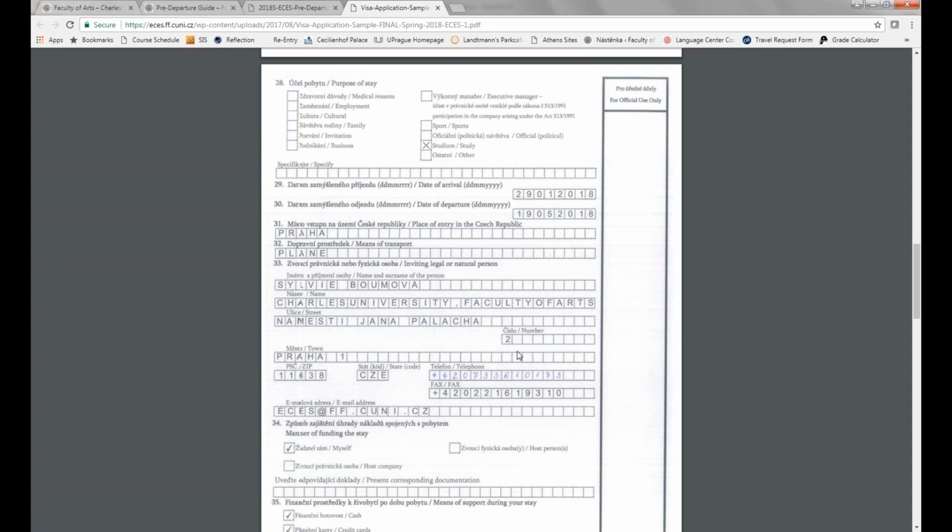Number 33 is your inviting person. This is the head of international relations at Charles University. Her name is Sylvia Bomova. And so you can copy all of this information exactly, actually all the way through the email address. It will all be the same as the sample.